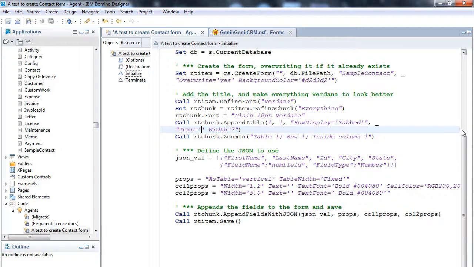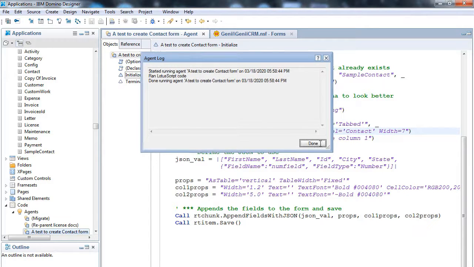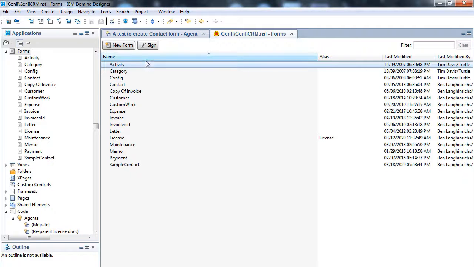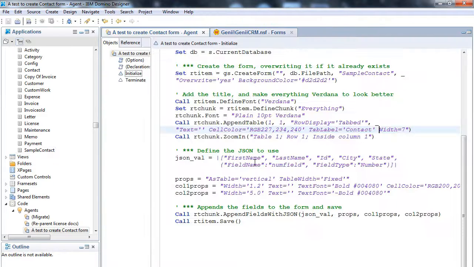Oh yeah, and we should probably add a cell color for that table and add a tab label contact. So we'll try that. As you can see, it's fairly easy to just try different ones, but once you have something working, it would work with different data. Okay, so that's looking good. I don't like the way the tab label is so small, but we'll work on that in a minute.